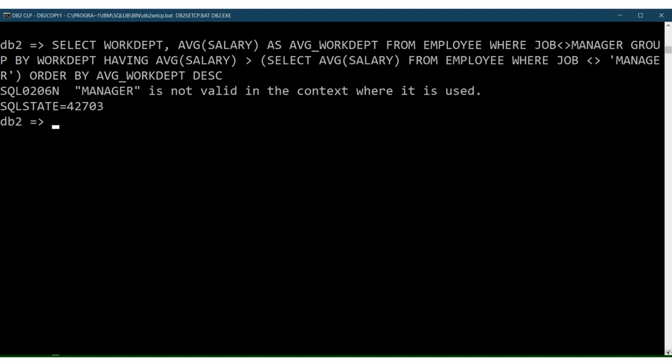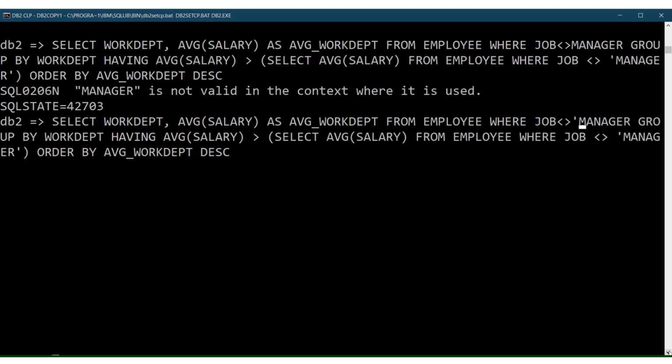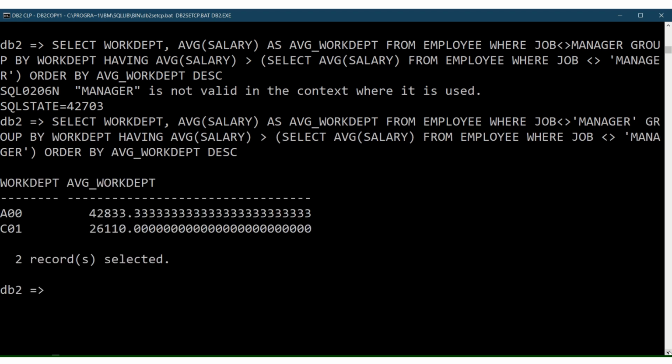Enter. Manager is not valid. Is manager. Oh, sorry, because I didn't put single quotes, because manager is data. So this is all right. So this is the result.